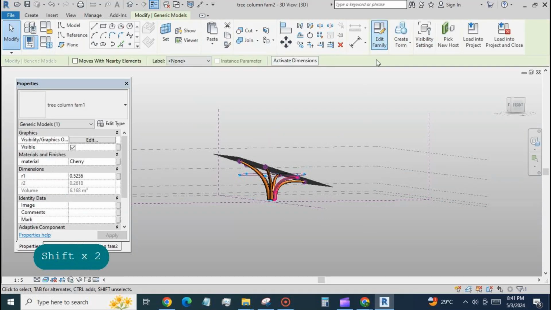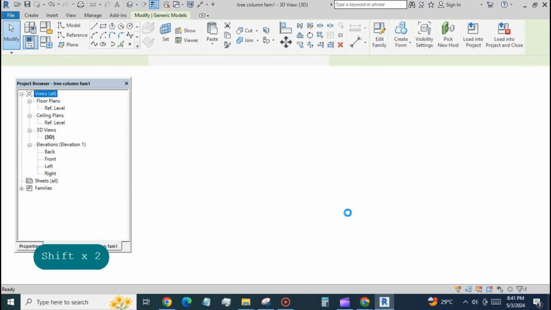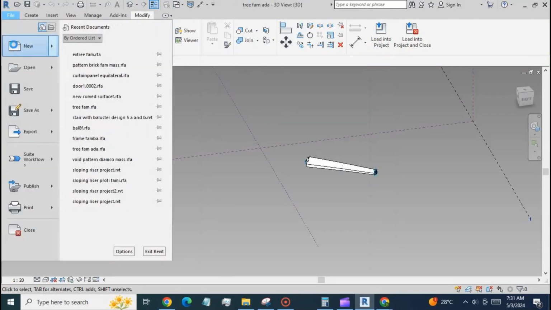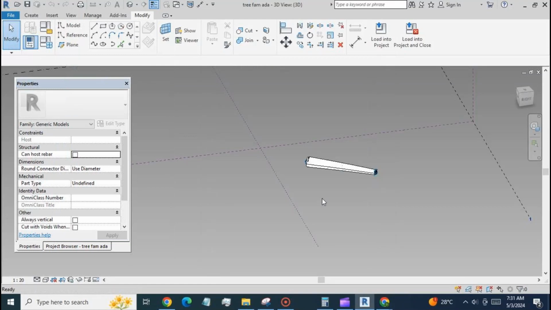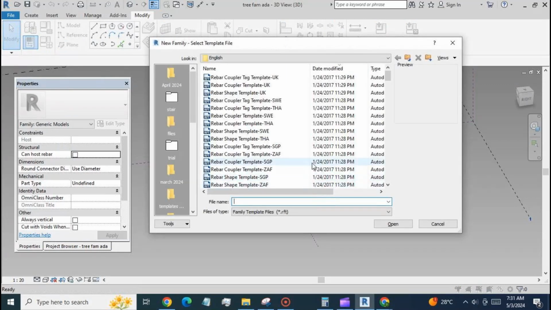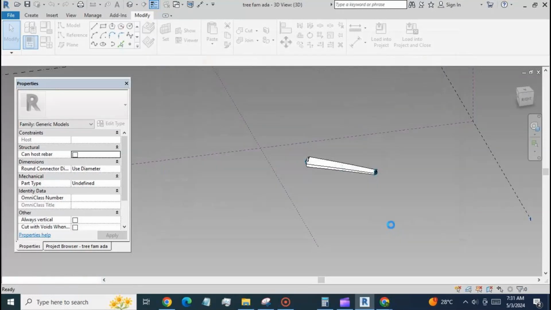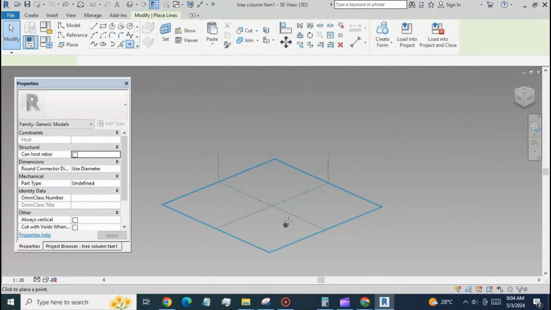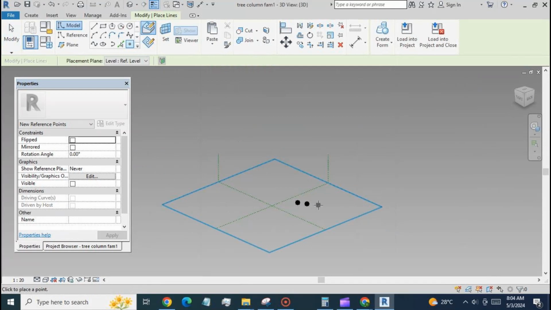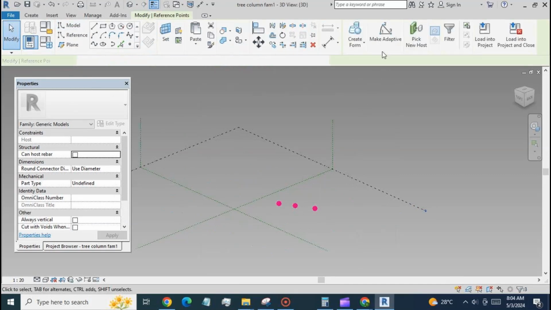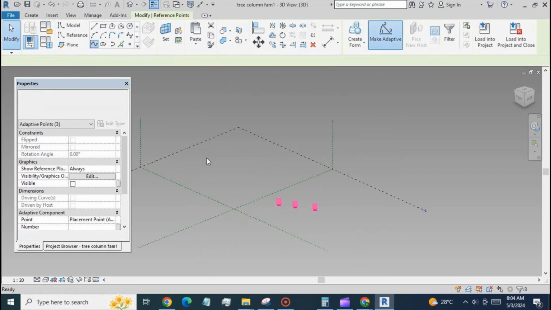This consists of an adaptive family. Create a new file, adaptive type. At the reference level, place 3 points and make them adaptive. Join with a spline. Make the line a reference line by checking inside the box "is reference line".